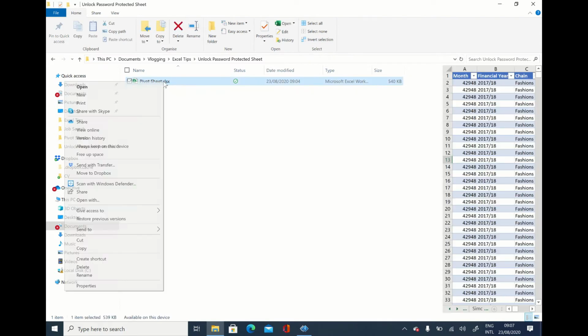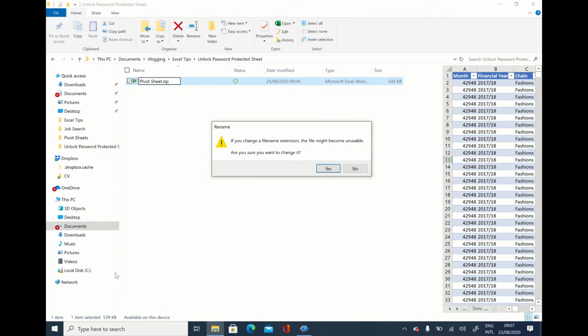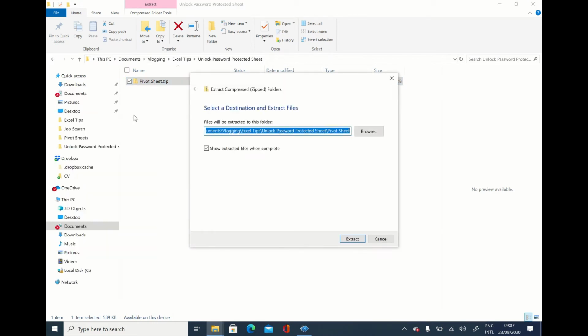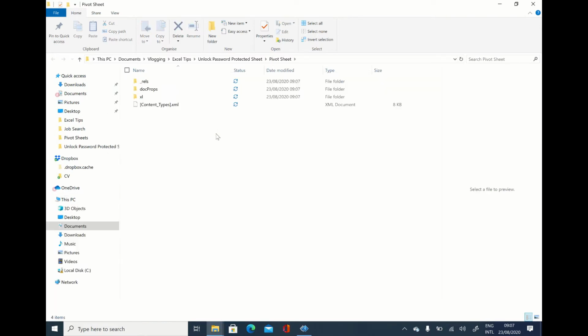So what we are going to do: select the file, rename. You can rename the file by pressing F2 as well, and we will replace XLSX with zip, which is a zip file. It will ask for confirmation, say yes. Once the file is converted into a zip file, just right click and extract all the information. Select the location, say extract. It will take time based on how heavy the data you have.